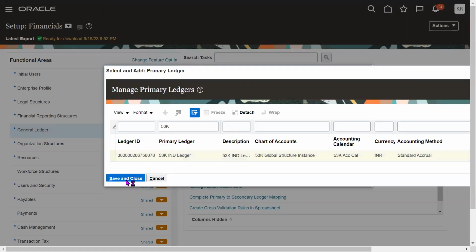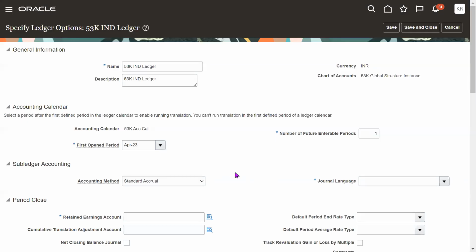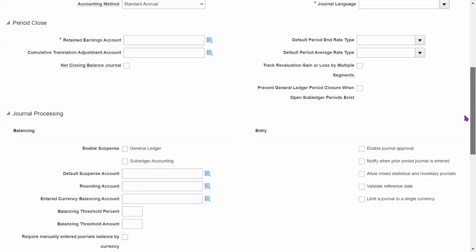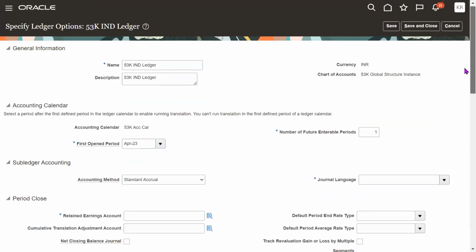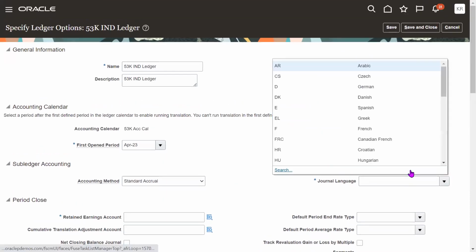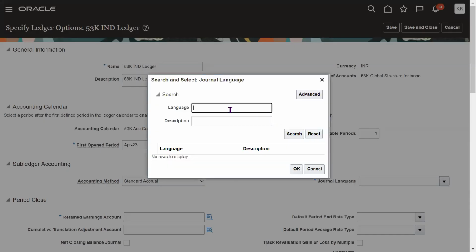I'm selecting the ledger. So here in the ledger screen, all these settings are for the finance guy, you see on the bottom. So we will just finish the important and basic setups here. Only two important fields are there. That is journal language. So journal language, I'm selecting American English.